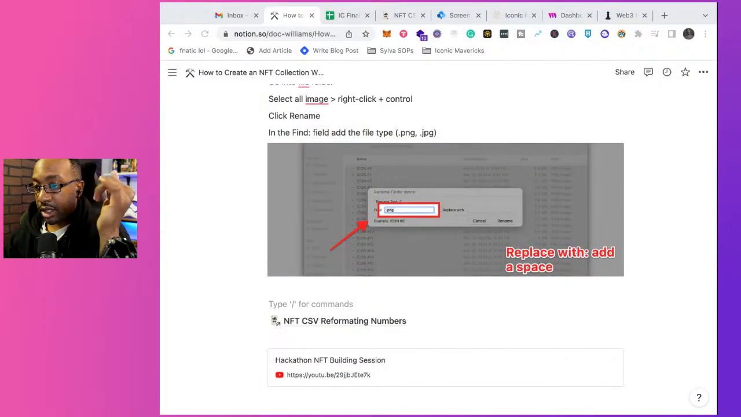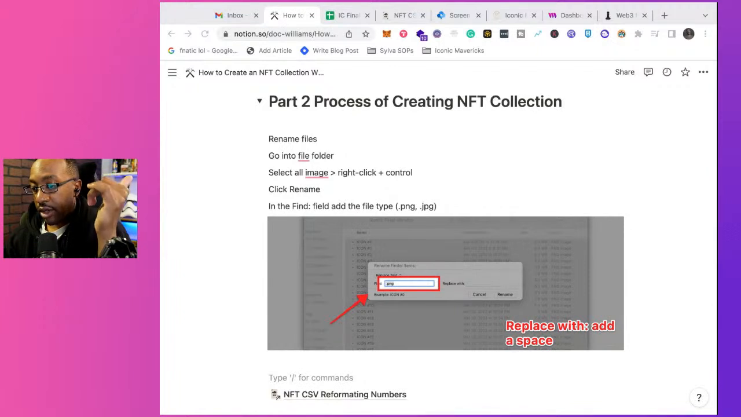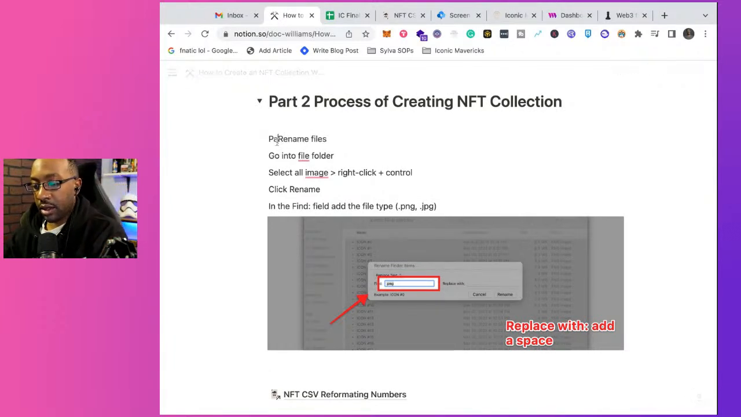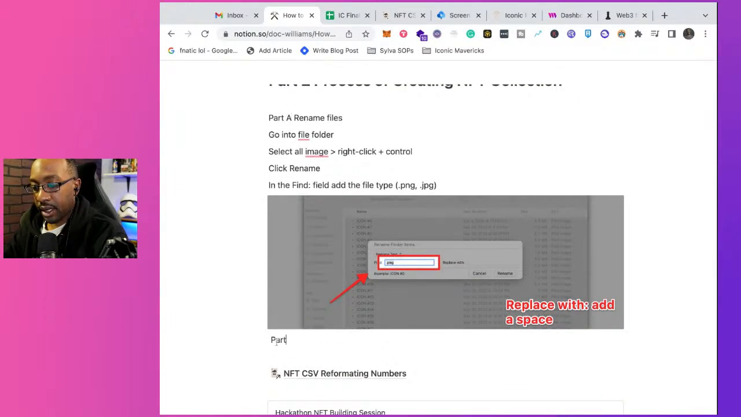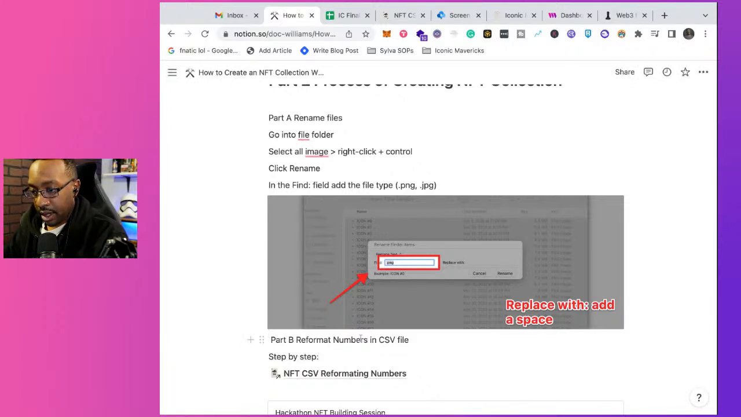So we just did the rename files, part A. Part A, rename files. Part B, reformat numbers and the CSV file. Cool. Step by step. There we go. Okay, let's rename this.